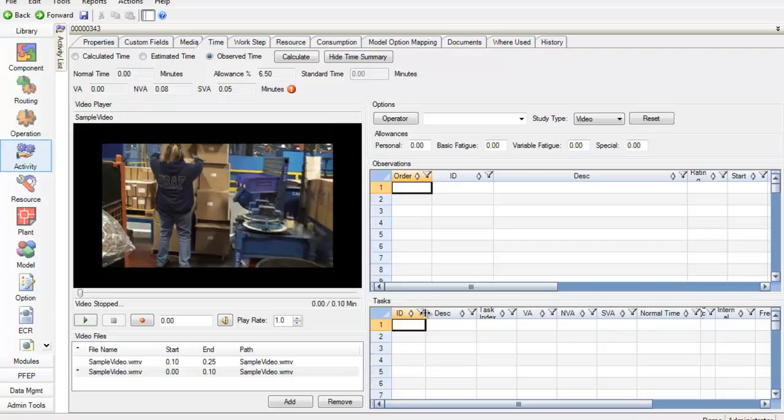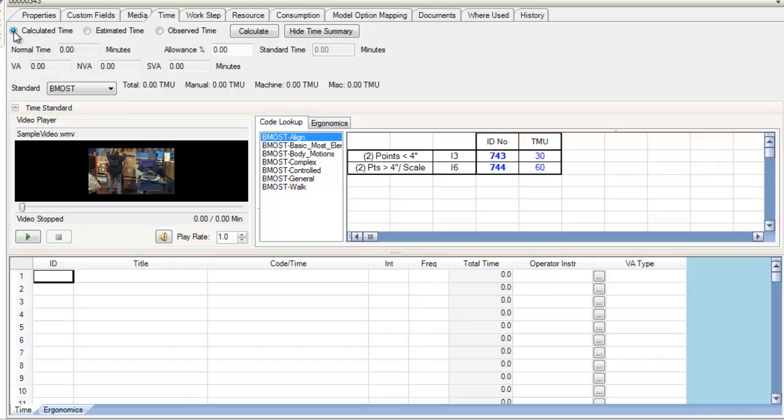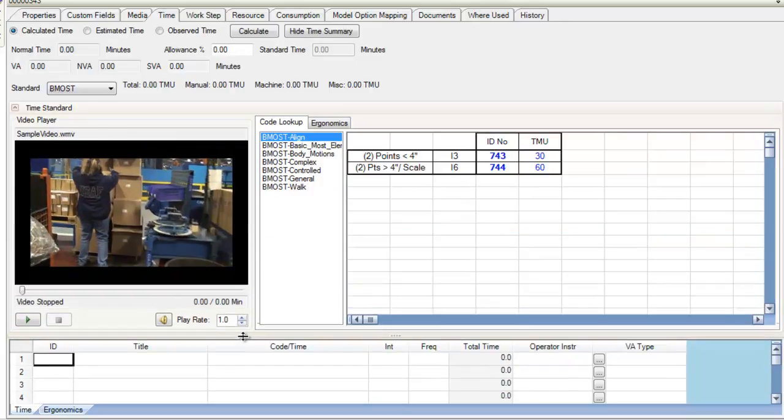While we're still in the activity times tab, we'll start here. If I click on the calculated time radio button, I can open a time standard and begin listing the elements of this activity. Notice that since I already performed the observed time study for this activity in the time study module, I can also watch the activity being performed to make sure that all the elements are documented as was performed in the video.